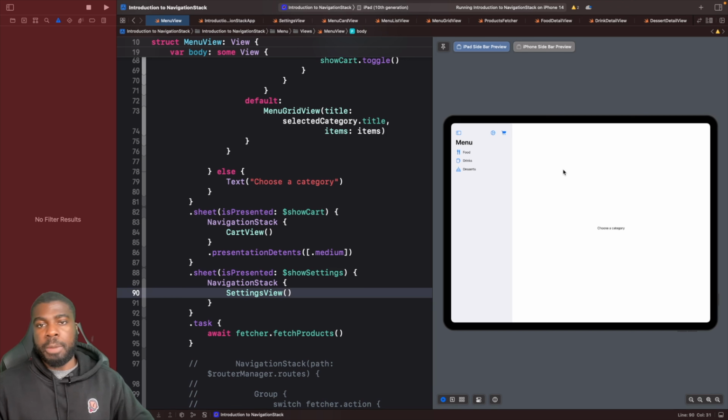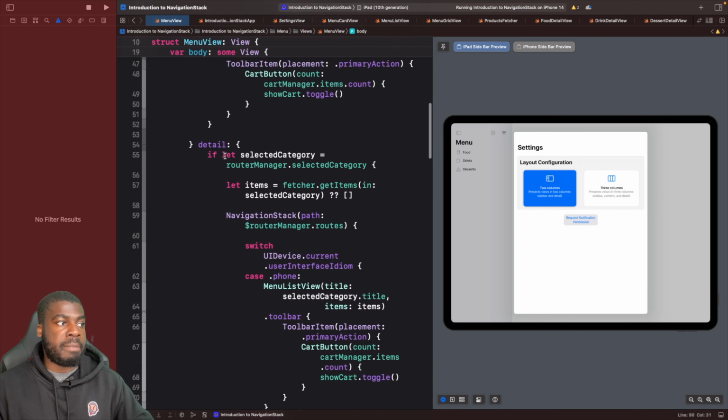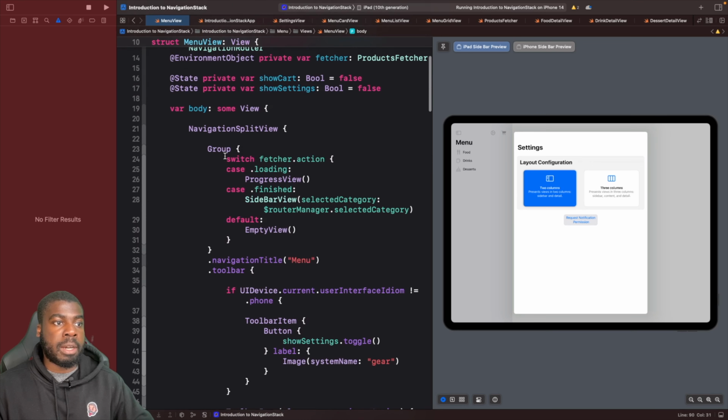So I mentioned before that we've got a 2-column and a 3-column layout. So what we want to do is, depending on what option someone has selected in the settings, adapt our UI to use either a navigation split view with the sidebar and detail, or a navigation split view with the sidebar, content and detail as well. Now what we should do is take the code that we have in here for our 2-column layout and extract it out into its own view so we can easily switch between the two.